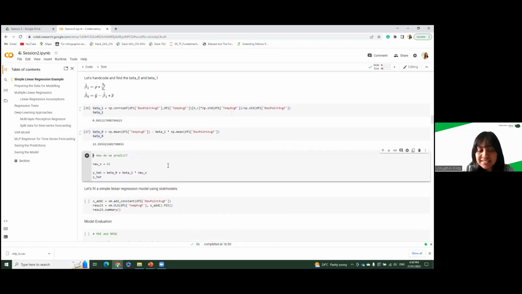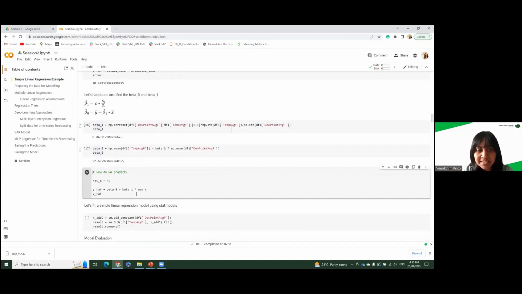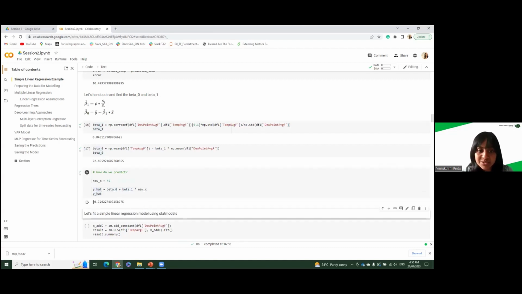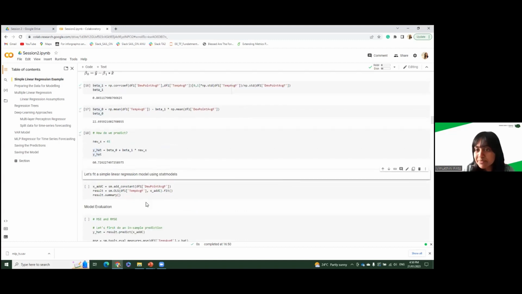So the next question is, how do we predict? I showed you here as well how we predict, but I just wanted to show you how we can use the values that we computed here, beta 1 and beta naught, and make the prediction. Let's say our new x value is 45, and we know beta naught and we know beta 1. So our y hat is going to be 60. Okay, so that's our simple linear regression.